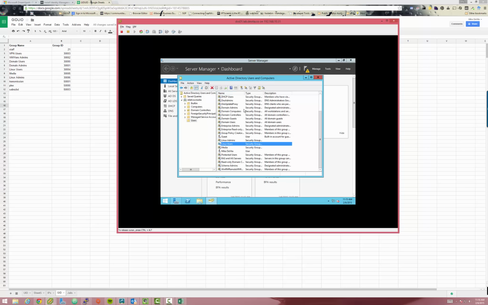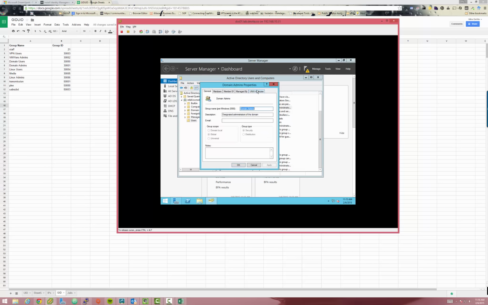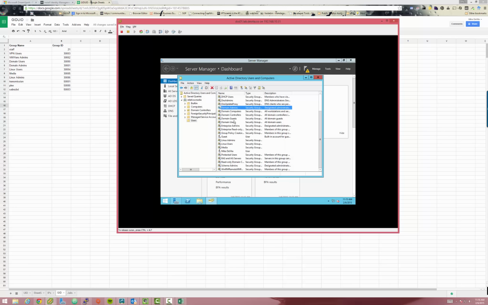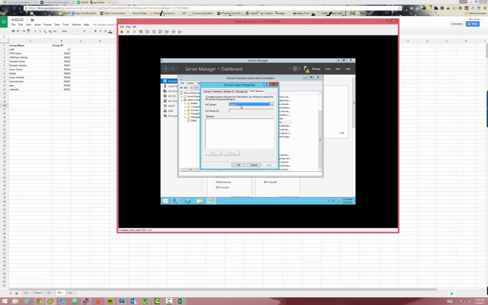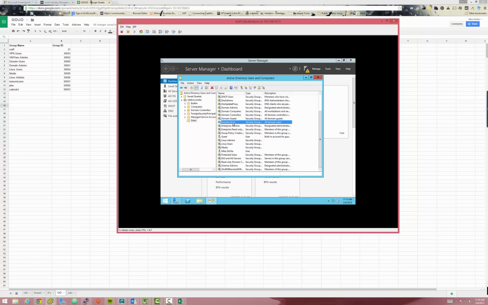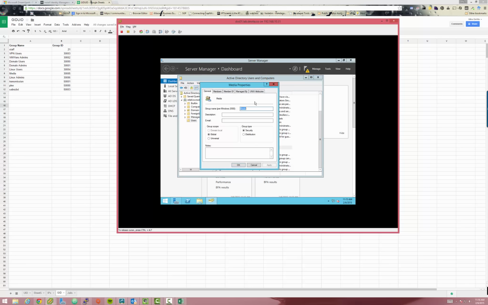The other thing we need to do is define the properties for domain admins. Domain admins is 30,001. Domain users, 30,000. Oops. Did I do media? And then media. Media is 30,005.